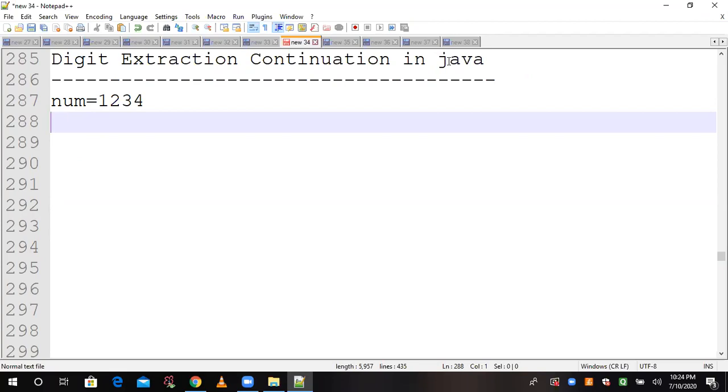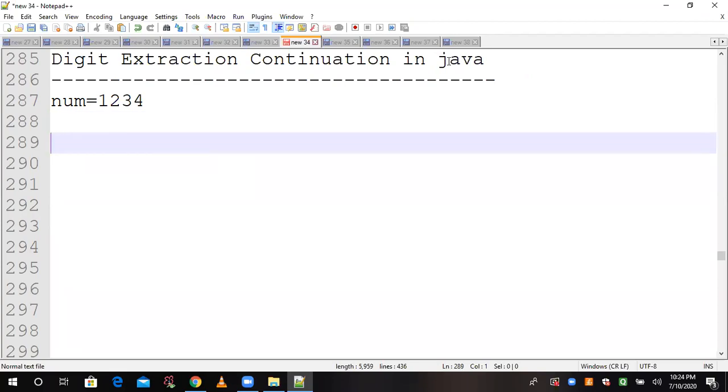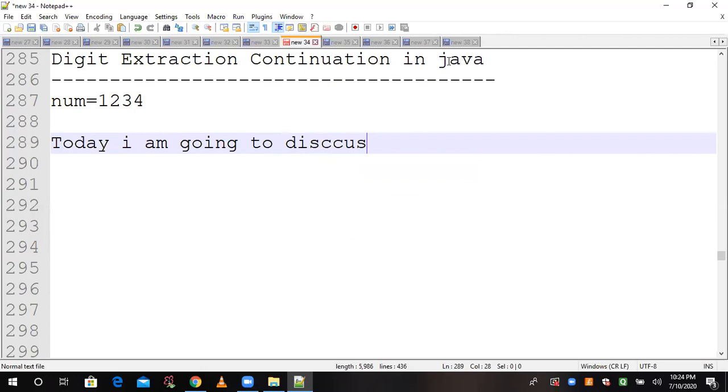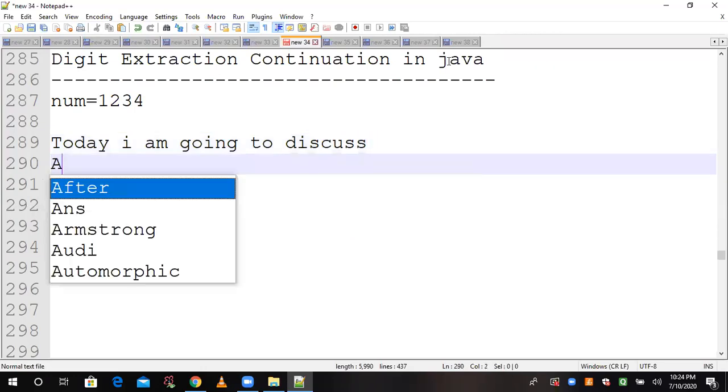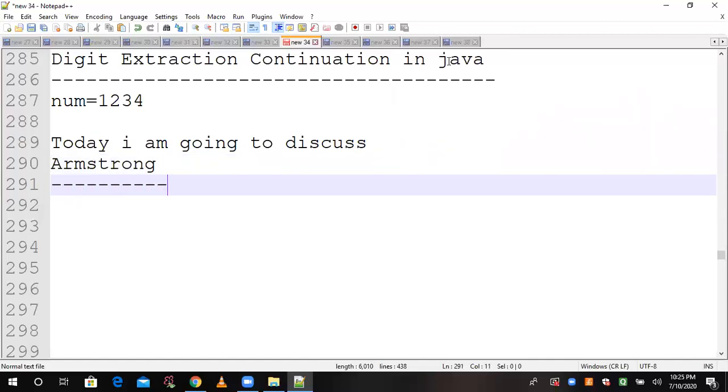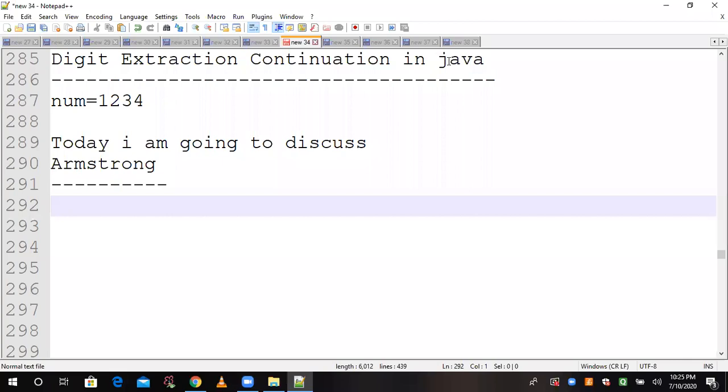And digit extraction is a very important concept in looping. We can solve a lot of problems with the help of digit extraction. Today I'm going to discuss the Armstrong number. Does anybody have an idea about the Armstrong number? It's totally based on digit extraction. 153 is an Armstrong number.